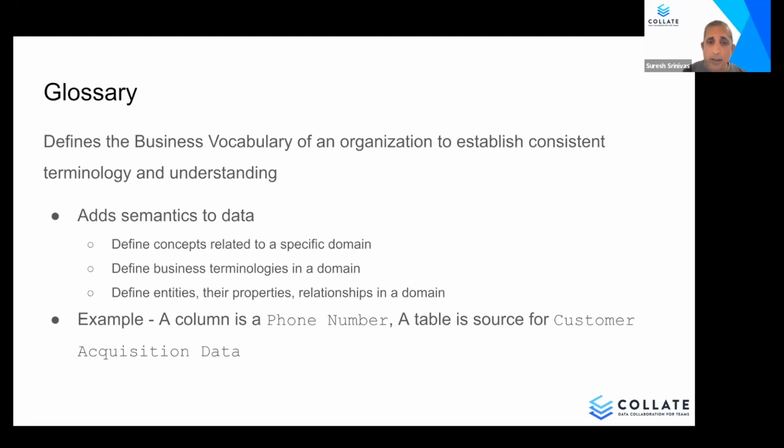Essentially in glossary, you define concepts related to a specific domain. So for example, in case of an organization like a bank, you will define concepts like account and balance and things like that. You also define business terminologies that are used within a domain, right? So the standard terms like APR, right? APY, annual percentage yield, and things like that. These are business terminologies within a domain.